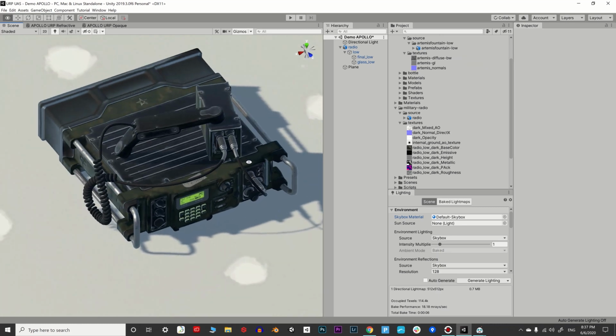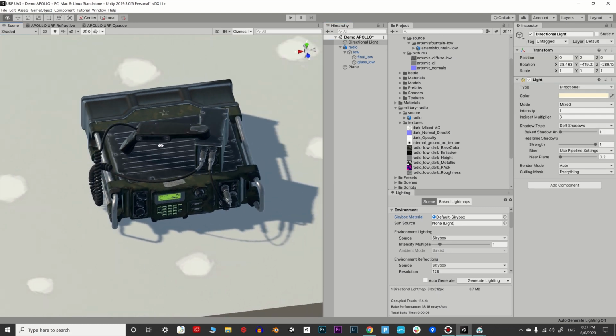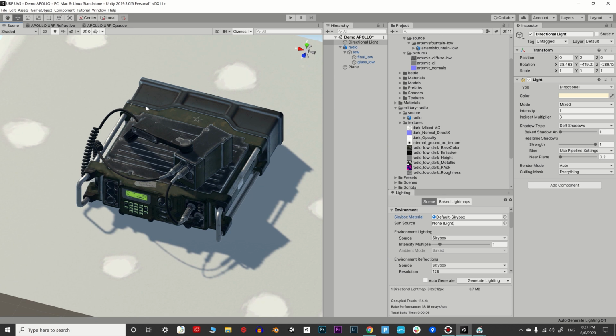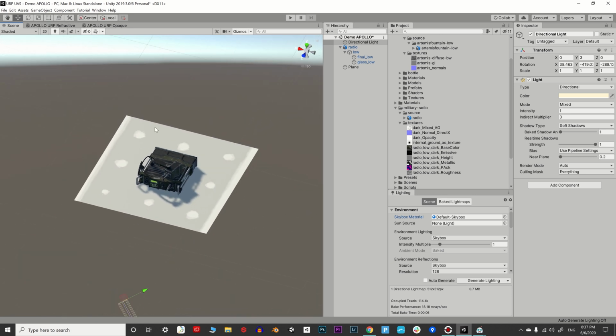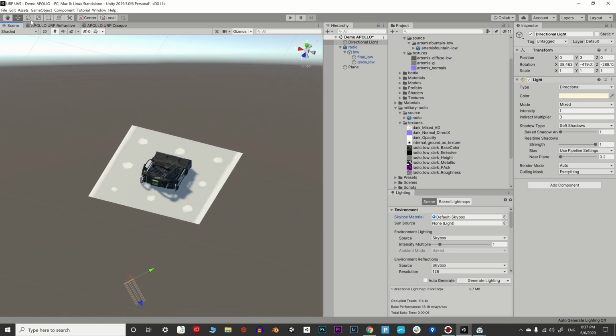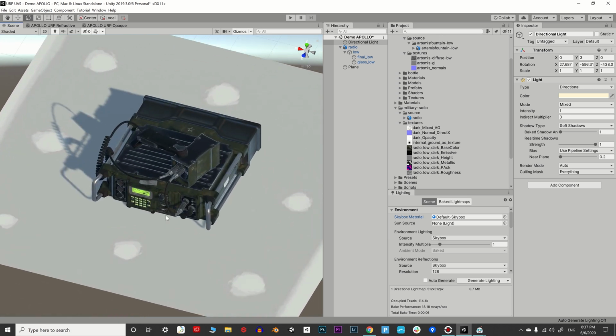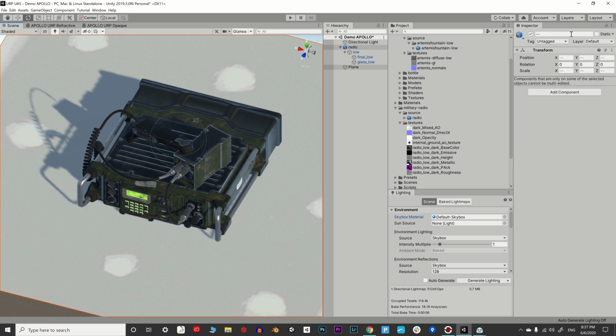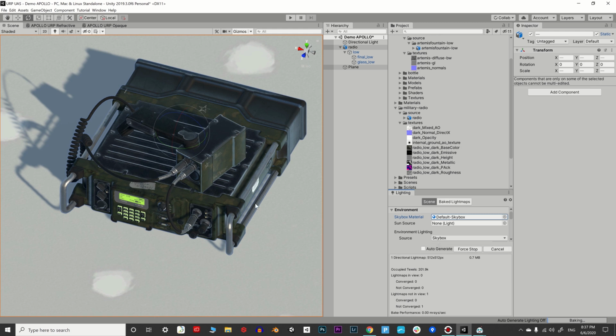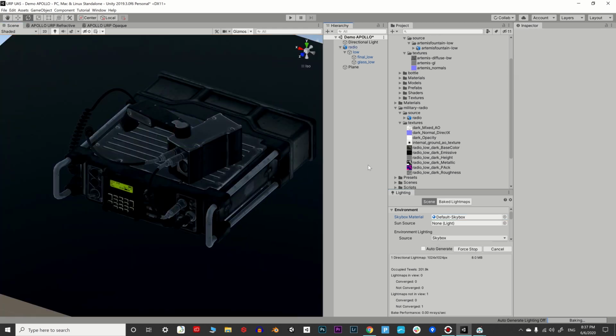And that's it. Let's change the sun. We set it to mixed, and I'm gonna change it so we can have a nice long shadow there. I'm gonna set my models to static, and I'm going to bake the light in. And let's see the magic.